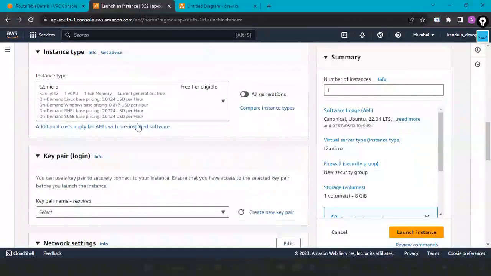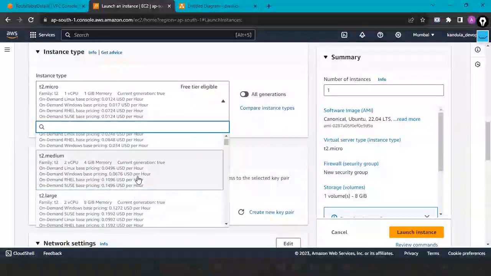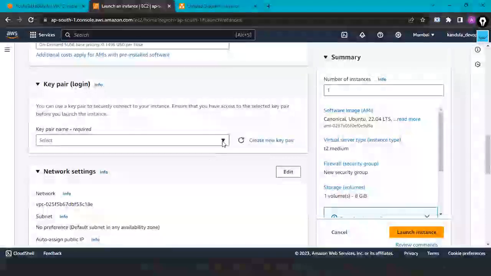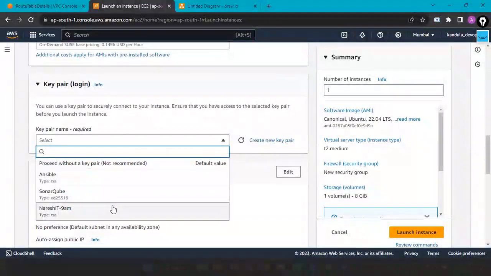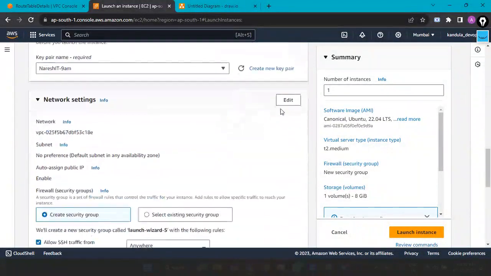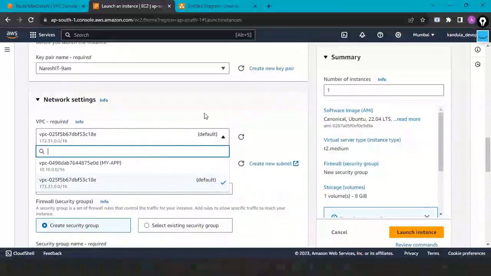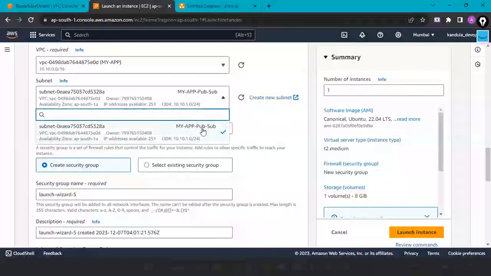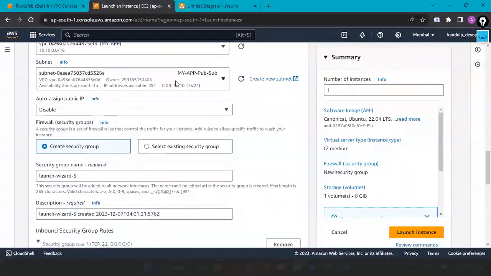Now I would like to go with T2.micro or T2 medium. If you take T2 medium, it's a bit fast. Let me select PEM file and then my VPC, and I have a public subnet automatically, right? Which is one data center.